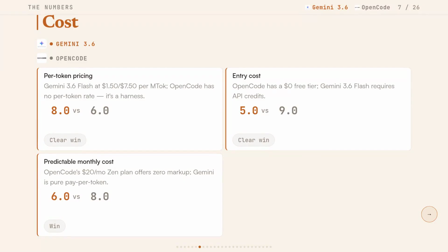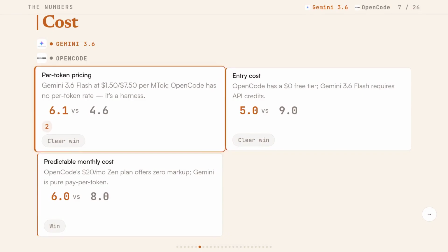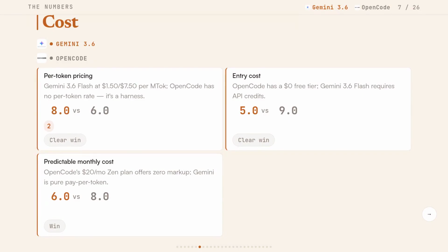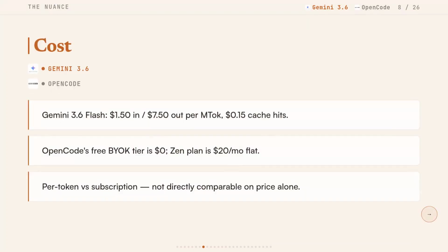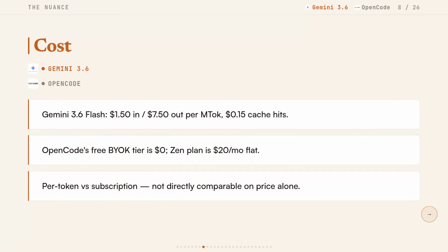Gemini 3.6 Flash charges $1.50 per million input tokens and $7.50 per million output tokens, with a cash discount down to $0.15 per million, which is 90% off. OpenCode's Go plan is $10 a month, and there's a free BYOK tier at $0. These are genuinely different cost structures, so keep that in mind going in. The gap here is a little misleading because you're comparing a per token rate to a flat subscription, and at 1 million output tokens, Gemini costs $7.50, while OpenCode's Go plan is $10 a month total.